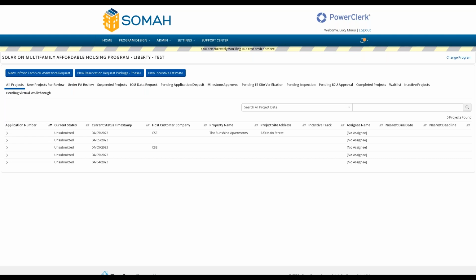Once you have logged into Power Clerk, click on the new Upfront Technical Assistance Request button that can be found on the top left. This will lead you to the Welcome page, and from here, we'll go through the next phase.